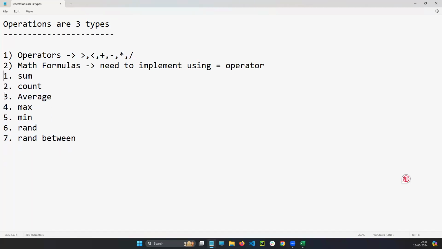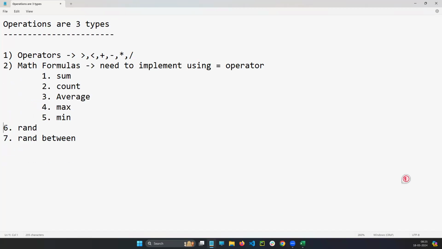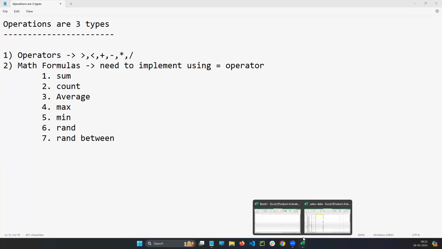Just give me a minute, I will take it there. Okay, math formulas: sum, count, average, max. We'll start from the beginning. Let's say we'll discuss this part also, operators: plus, minus, multiplication. And if you want greater than, less than, that also we will see, and we'll go through each in a process. We will go in a pipeline way.